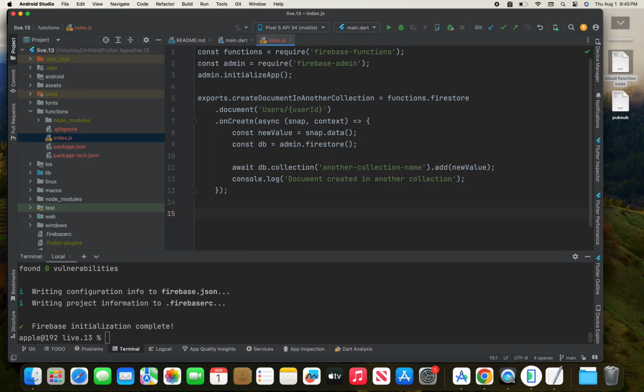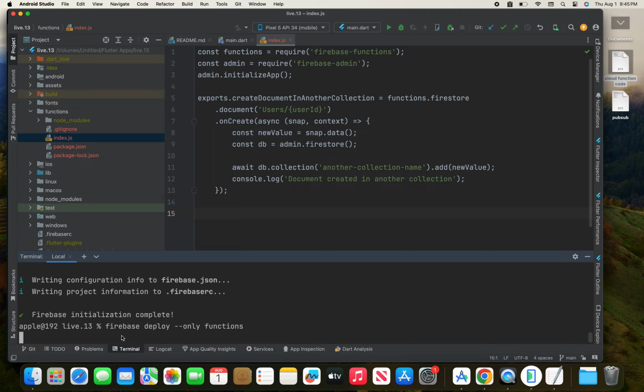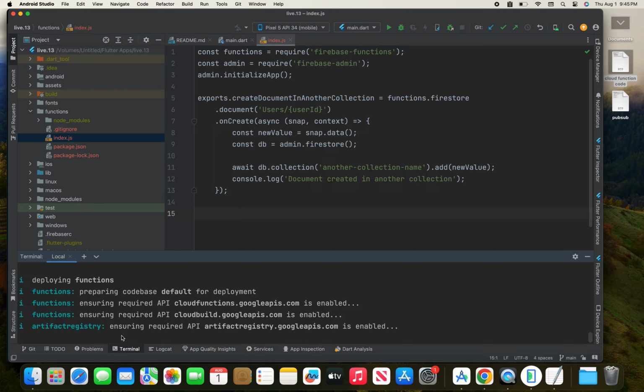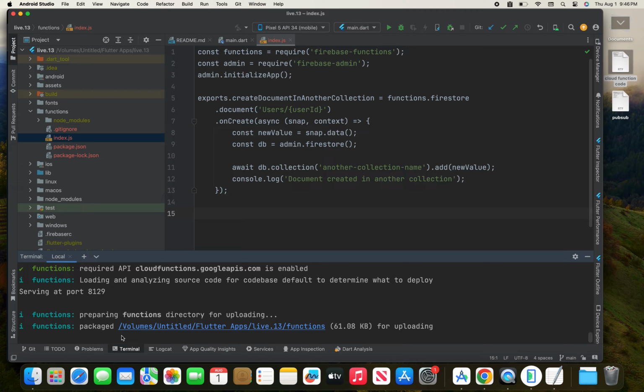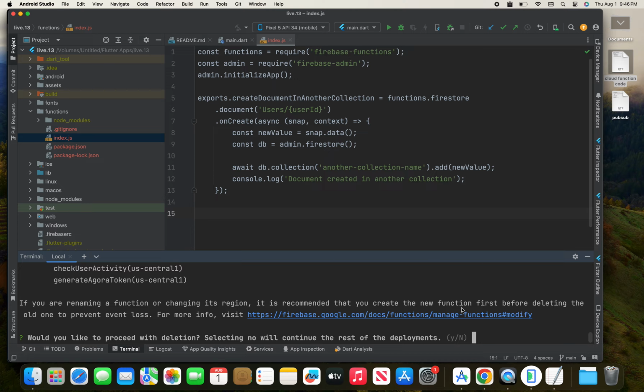We will deploy this function by running command firebase deploy --only functions. Enter. It will deploy all the functions in index.js file. For now, we have only one Cloud Function, so it will deploy this Cloud Function, create document in another collection. It will take some time in deploying. Here it asks me to delete my already deployed functions, so I don't want to delete that. Type no and enter.